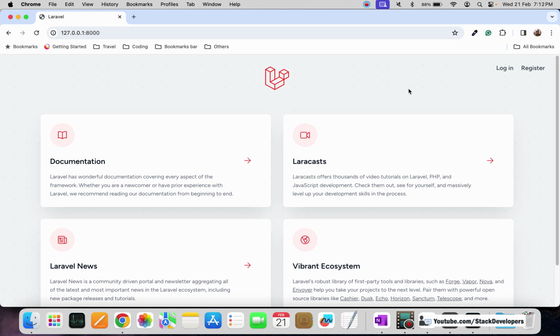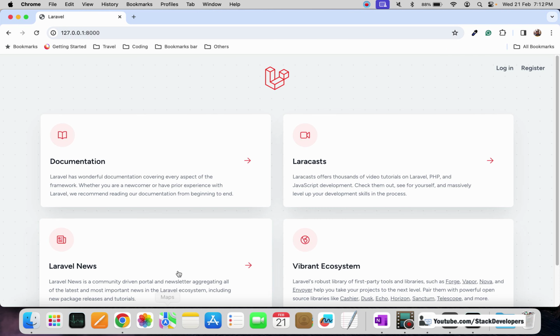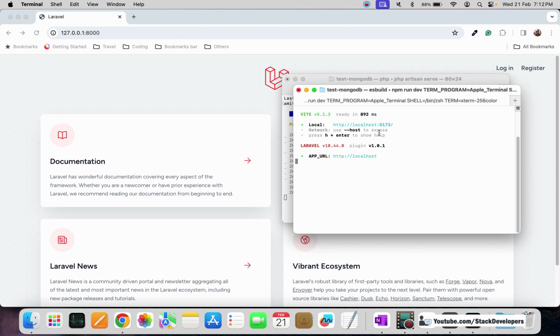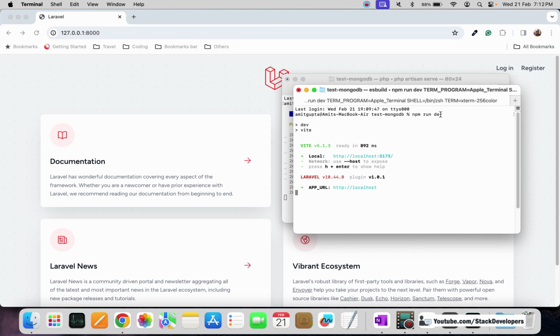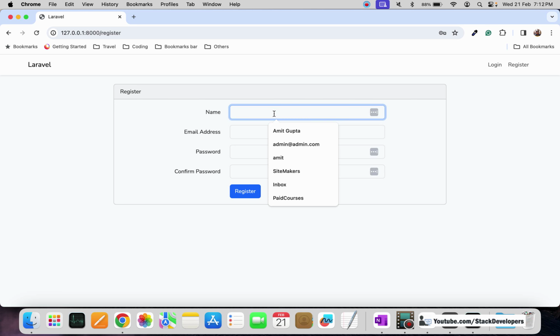So make sure that after running the Laravel project once more, you need to right click and run one command here. That command is npm run dev. If npm is not installed, then you must run npm install first. After that, run npm run dev. Then after that you can log in as well as register. So if I register with a new user here, I'm going to register with any new user.